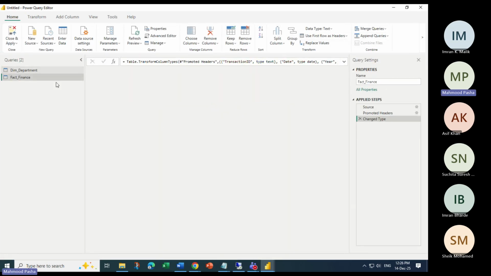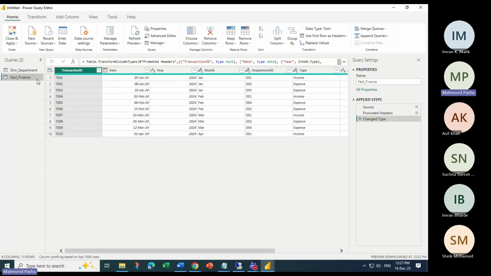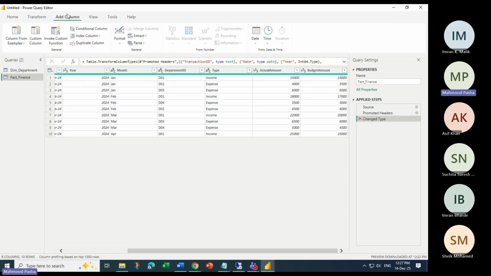I'll go to the query fact finance, the facts of the finance table. Here in the finance table, I want to calculate the actual amount which we have and the budget amount, right? So how can you do it? Go to add column, conditional column. Please do this, conditional column.